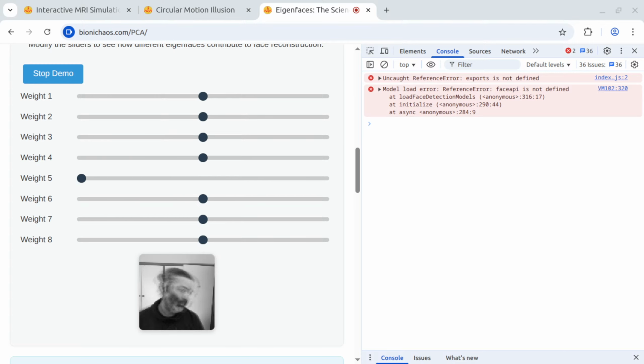So as the app is working at the moment, we don't need the Face API, do we? Just a quick response.